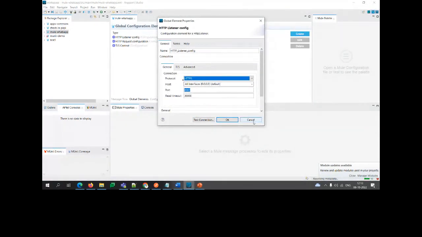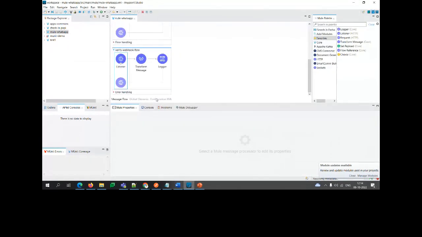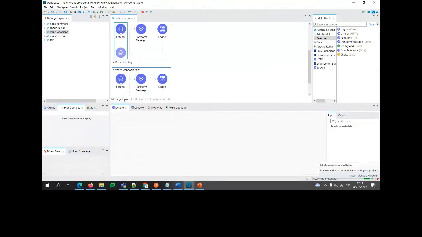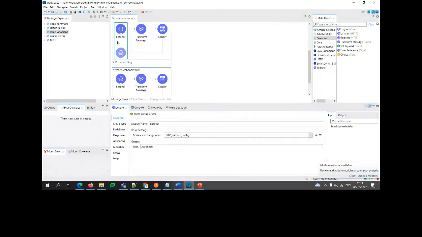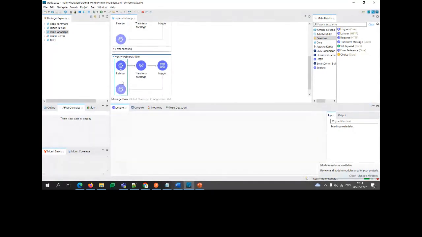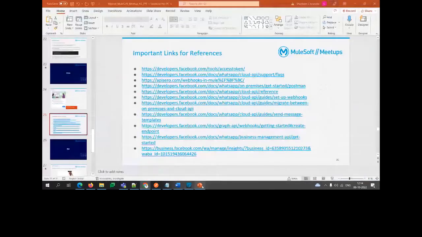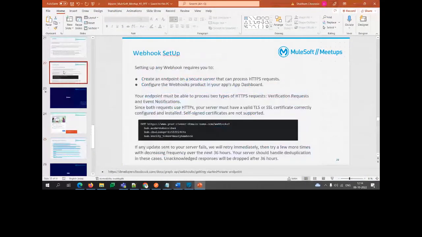Now, the same configuration, we will be using this same HTTP listener configuration for that other request as well, the event notification one. But here the verify webhook flow is a get request, whereas our event notification will be a post request, because we will be receiving some payload from that webhook. While this is a get request, as I showed you in the slide, this is going to be a verification request.